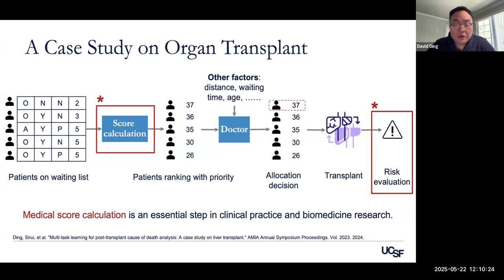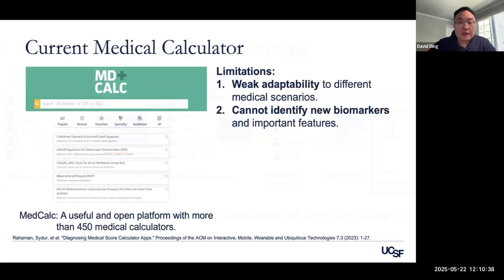So from this example, we can see that medical score calculation is a very essential step in clinical practice and biomedicine research, because we always need to calculate some score to help us diagnose and identify something. Here, let's take a look at the current medical calculator. What is the traditional way and the widely used way in clinical practice?